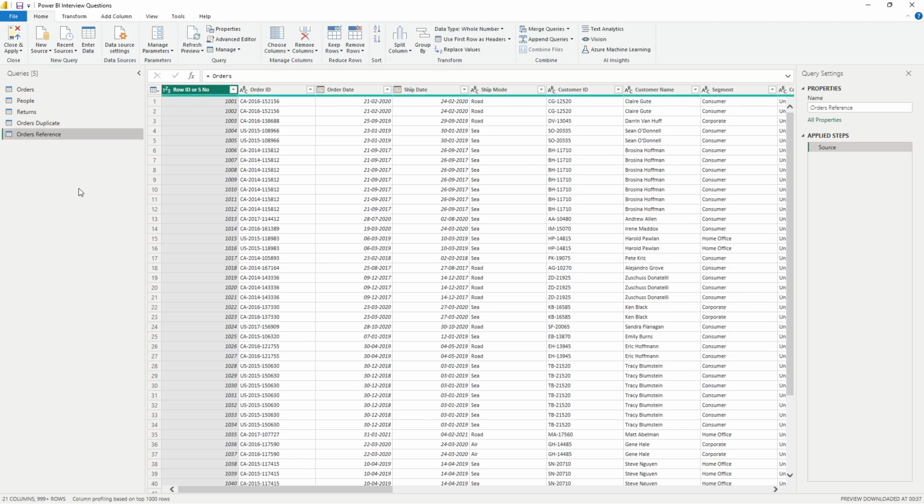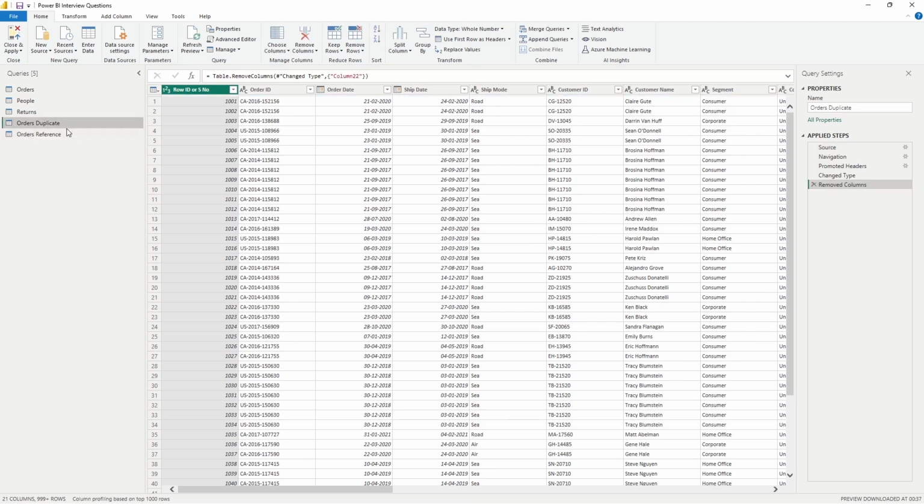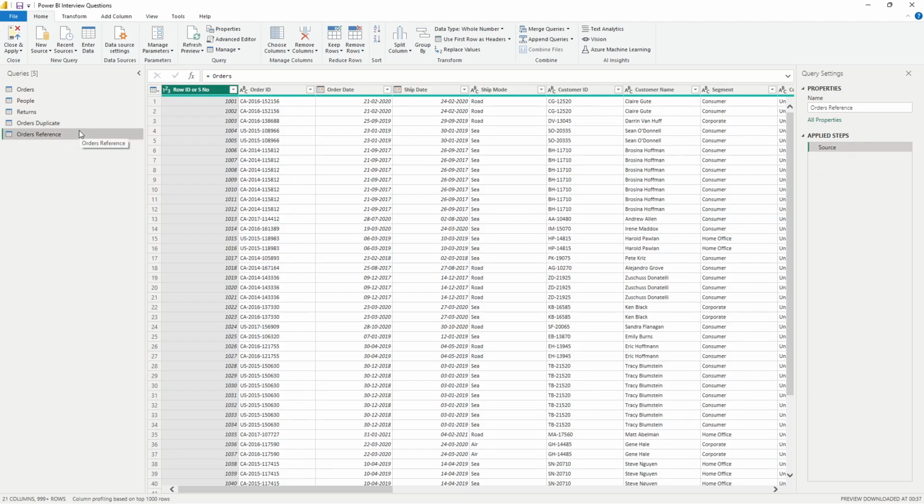Correct. So now that we have two queries, duplicate and reference, the first difference that you observe here is in the applied steps area. In reference it says source, whereas in duplicate there are some steps here. So what does that mean, guys? Duplicate query is an independent query. It's not dependent on the parent table, which is the orders table, whereas reference query is linked to the parent table, that is the orders table, right? That can be known from the applied steps area. Correct. Now let's see other differences.